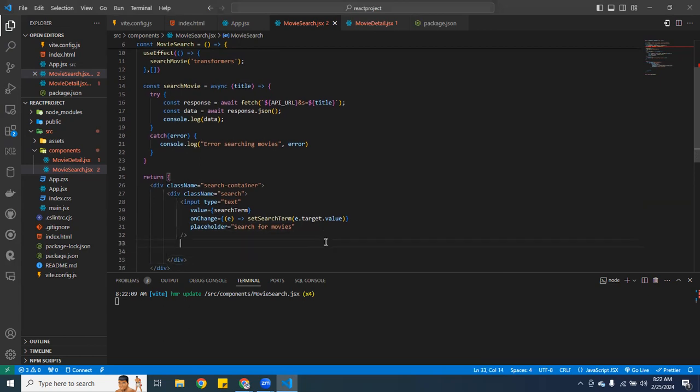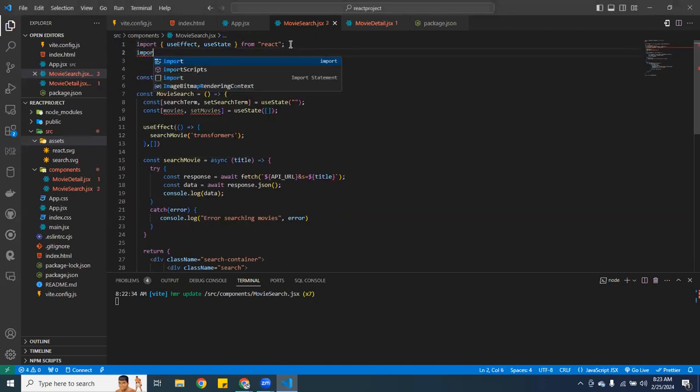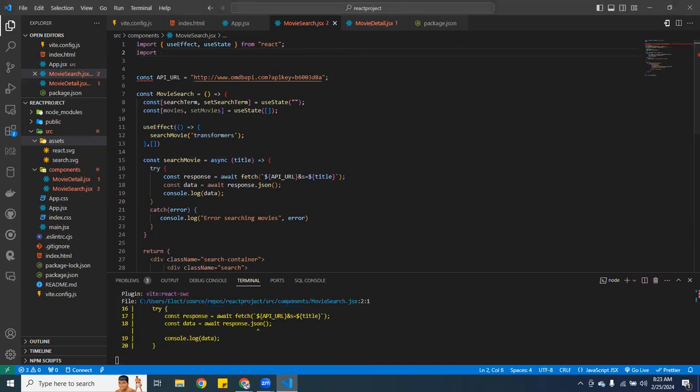And here I am going to use, I have an image for the search. So whenever we click on this image, it's going to call whatever value you're searching. So let me go ahead and grab the image. All right, so I went ahead and downloaded the image. So I'm going to go ahead and import this image.